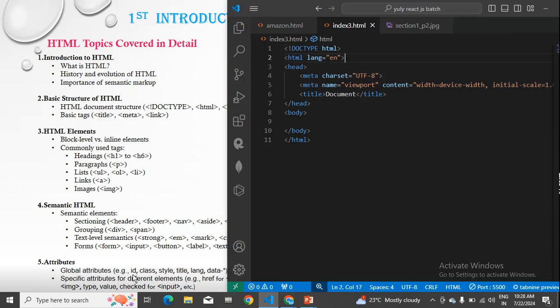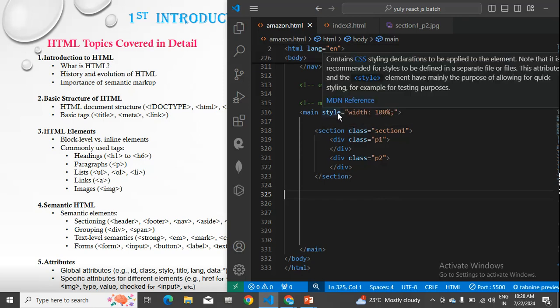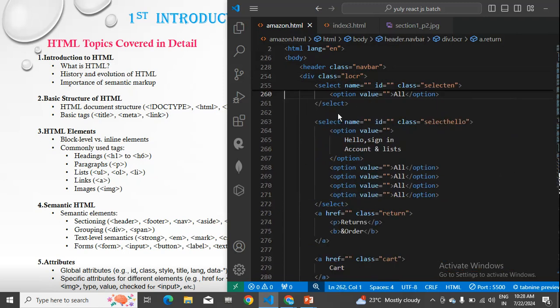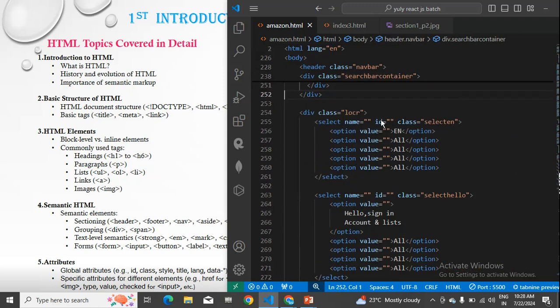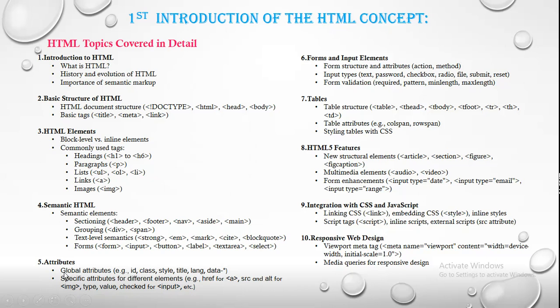We used class, IDs and styles in our previous class, that is in the Amazon site. We used class and style, and we also used ID. All these come under the global attributes, so these can be accessed anywhere.